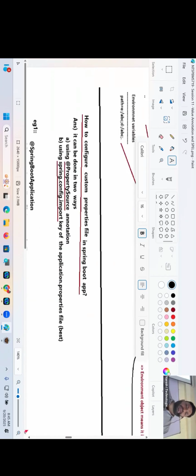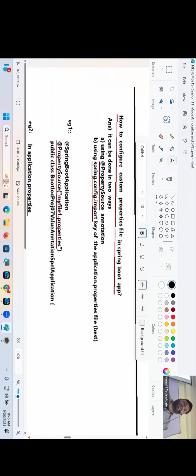How to configure a custom property file in a Spring Boot application? It can be done in two ways, using the @PropertySource annotation. Or in application.properties, there is a predefined key called spring.config.import. There you can mention one more property file name. Okay, that's good. Now tell me, I'll take one more properties file.